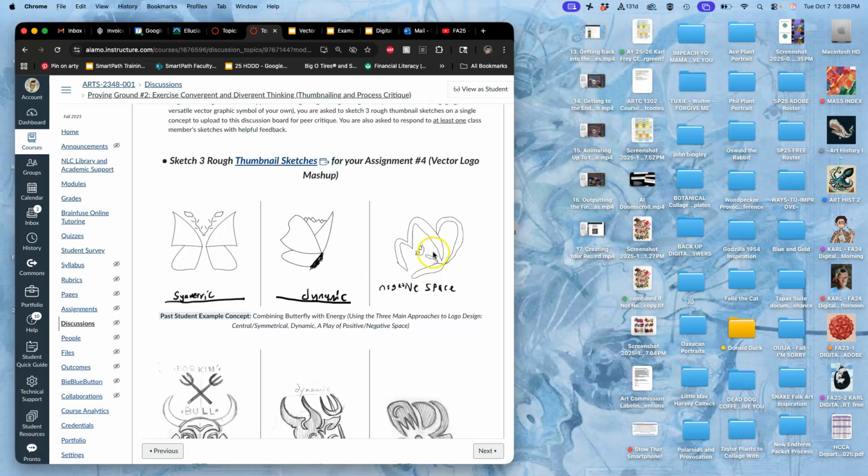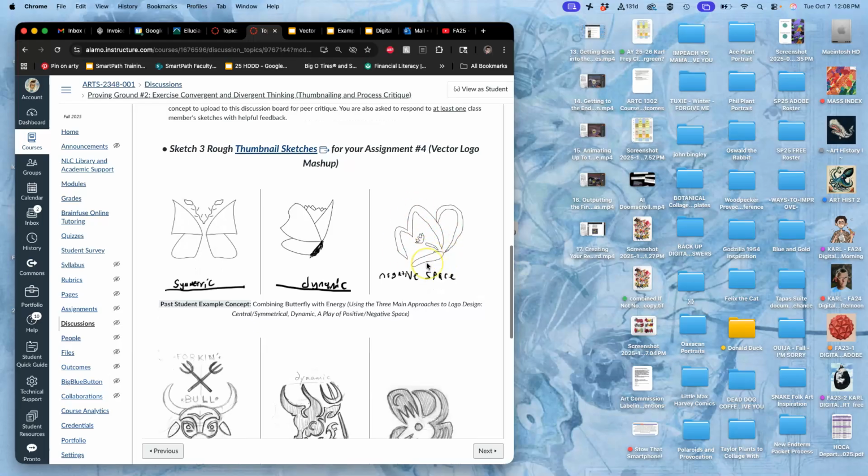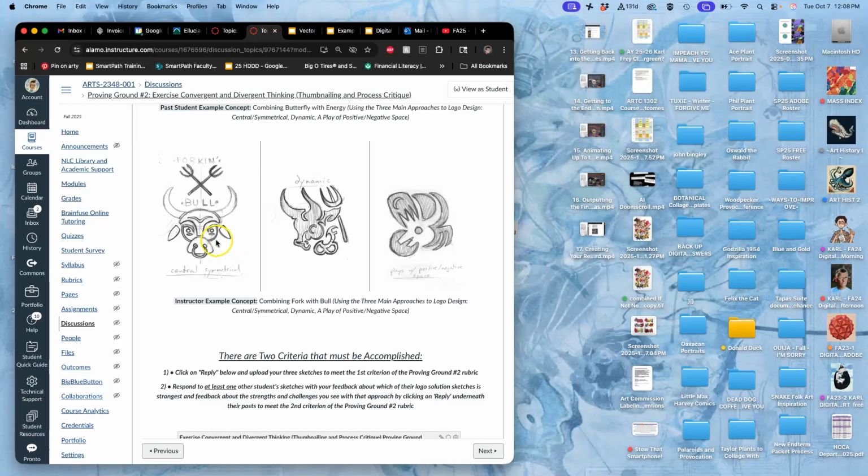And one that plays with positive and negative space. That's the hardest one to understand. Let's look at this barbecue one. So the bull straight on, like the Chicago Bulls, central symmetrical. Doesn't need to be absolute symmetry, but it's playing with the idea of it all being balanced from the middle. Dynamic flows at an angle through. Play with positive and negative space. It means that you are making something with the empty space in your design.